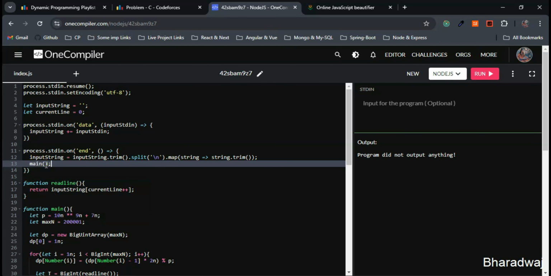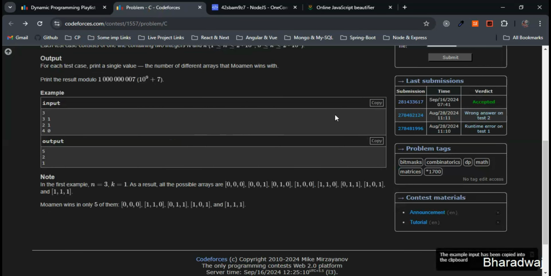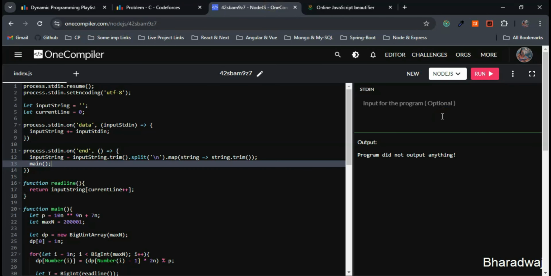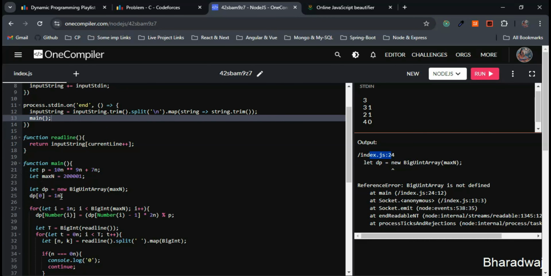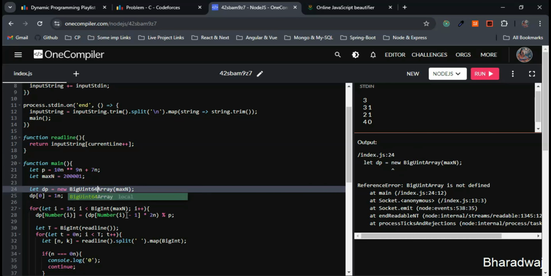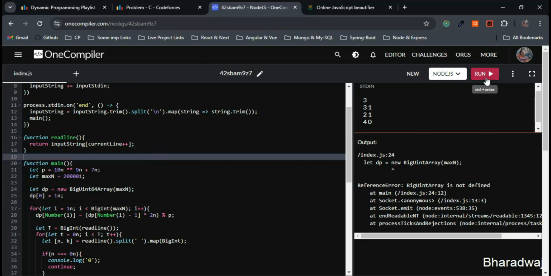So yeah, let's check. I'll just call the main function over here. So this is it. Let's see. I'll just give the input here. Let me hit the run. So we are getting reference errors, right? Line number 24, dp is for the new BigUint64Array of max. Why are we getting a reference error? Just give me a second. So here I have just given BigUint. Oh yeah, here 64 I have to mention, right? Sorry.